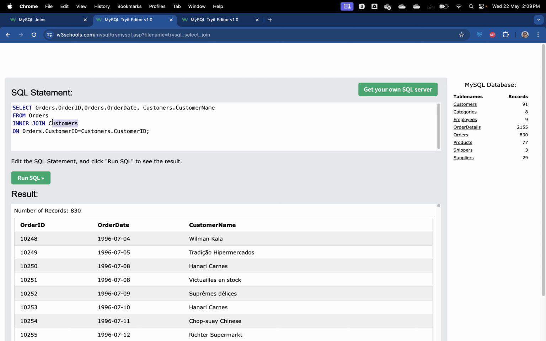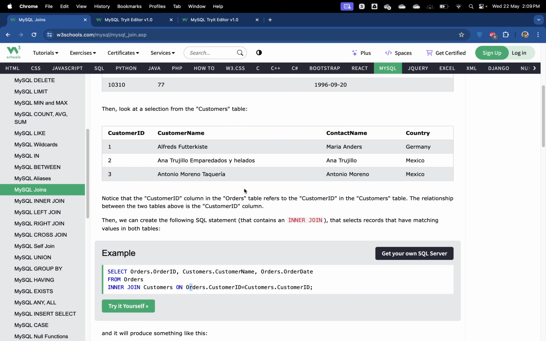So join the data from the customer table as well. On basically means the condition here. On which condition do you want the join to work? So we say where customer ID is same in both the tables. So for those records that have the same customer ID in both the tables, find the records for that.